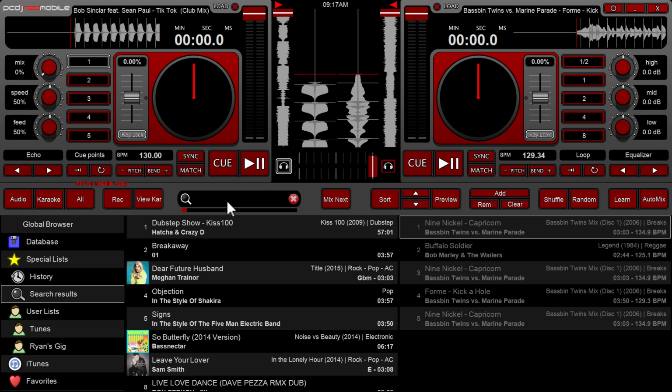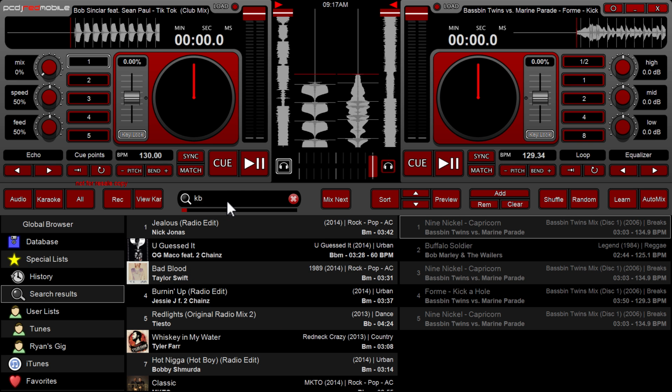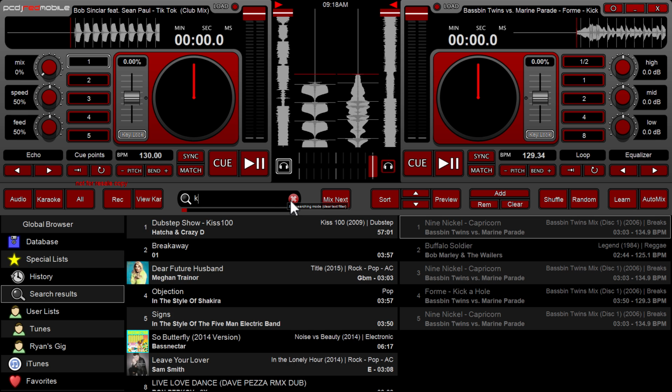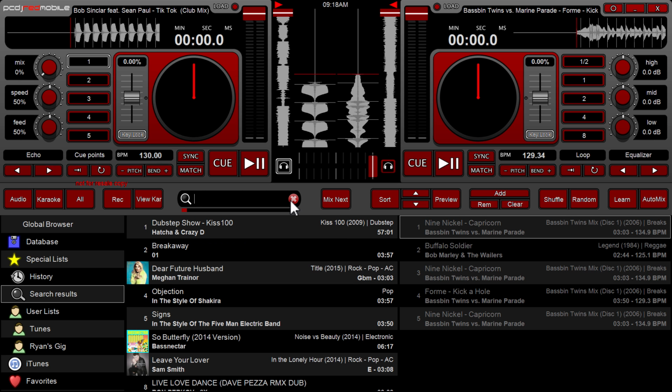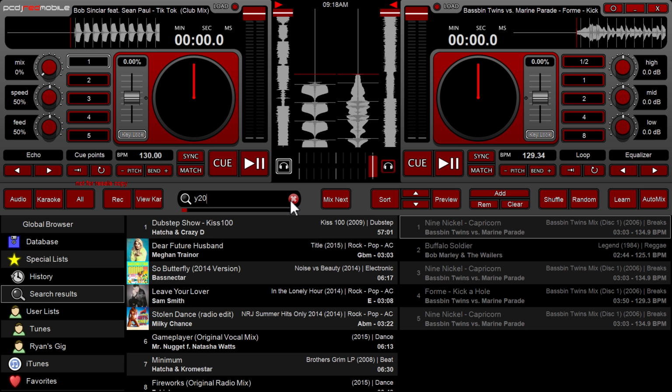You also have some pretty cool functions if you want to search for, say, the key of a track. I can type in K to tell the software we want to search for key, and type in the key. So I put K and a B. As you see, we've got any song in the key of B showing up. So if I want to search for BPM, I can put in a B and then the BPM I'm looking for. Just like that. Now if I want to look for a year, I can type in Y, 2000.